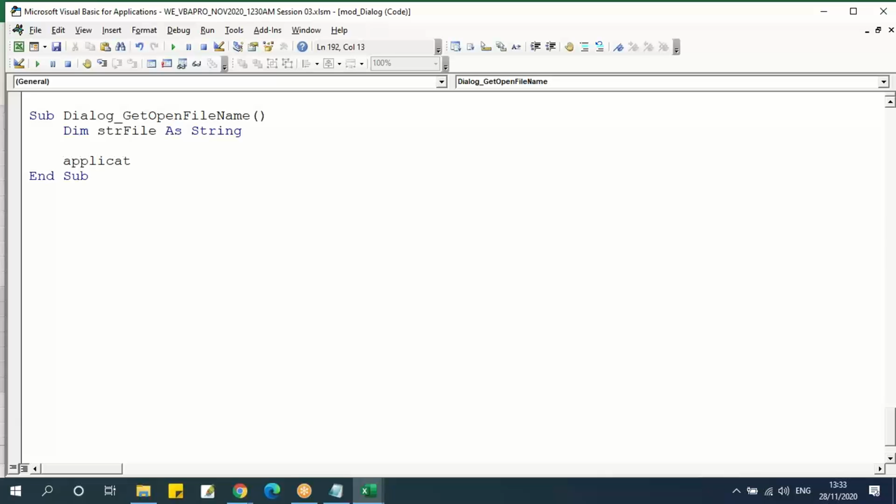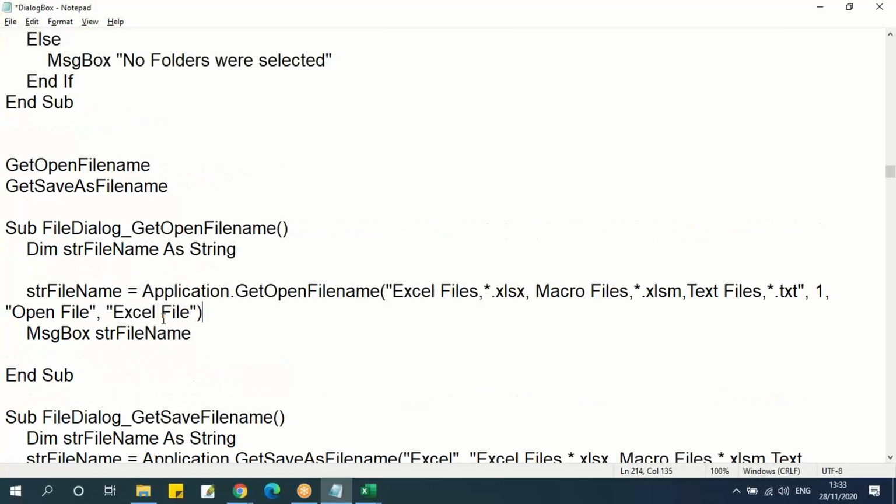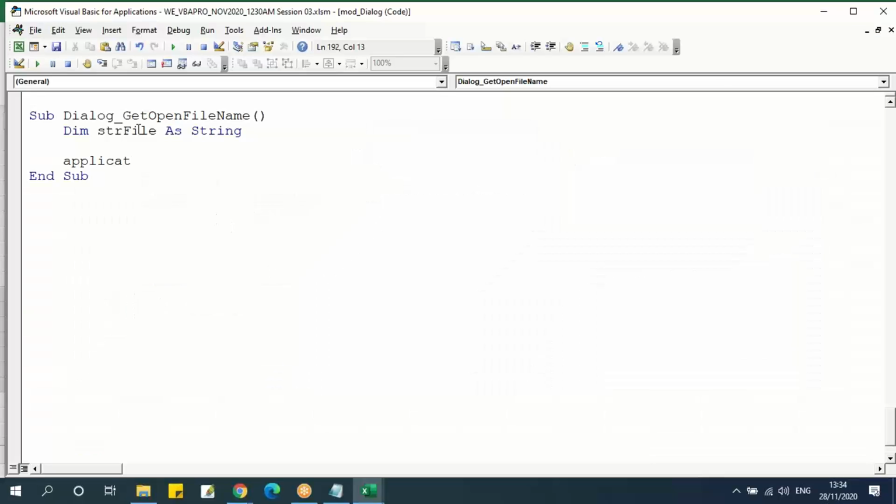First we'll say, go here, take this file name, strFile, that is whatever file we opened, equals Application.GetOpenFilename, open bracket. It allows for FileFilter. File filter means what all files we are trying to filter.